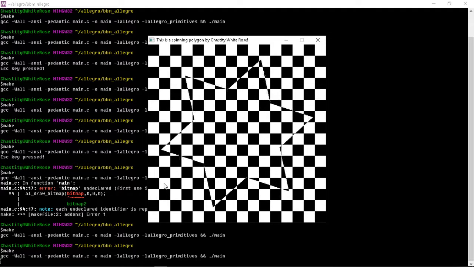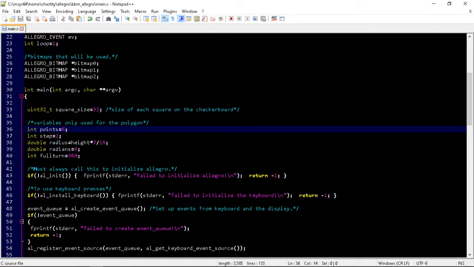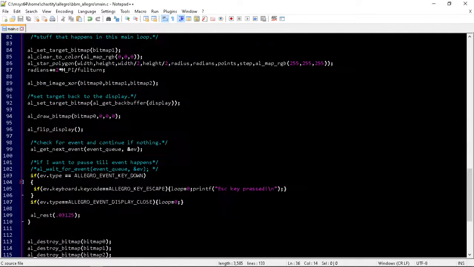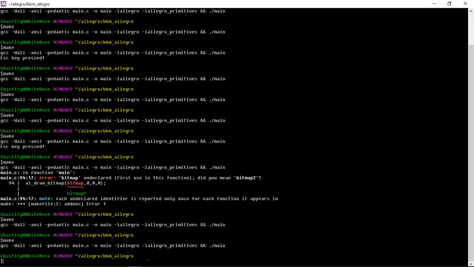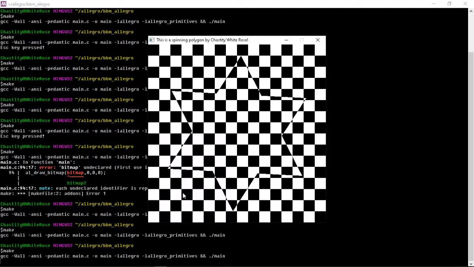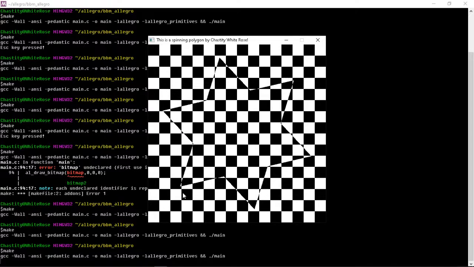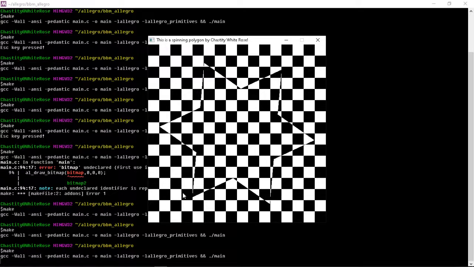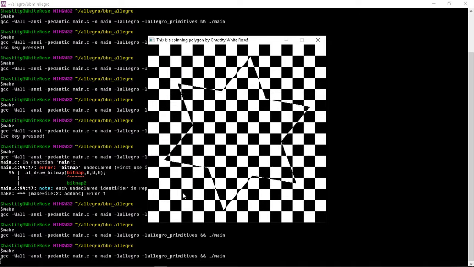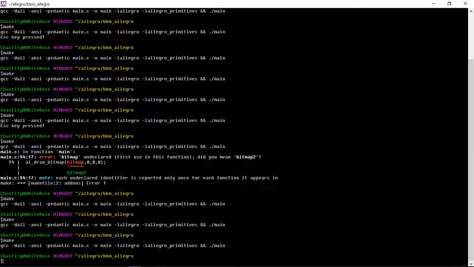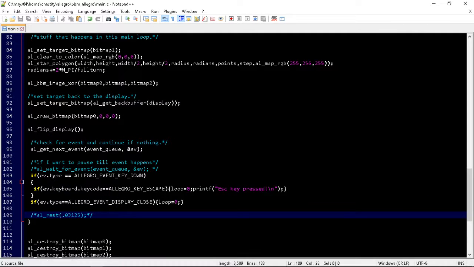Although I just thought about something. What happens if I don't have the wait function in there at all? What if I remove the AL rest function, and then let's see how it runs. Well, it's still horribly slow, but it's faster than it was, which is interesting. It might even be running faster if I had a faster computer, but basically if I want fast animations, I pre-generate them with images.